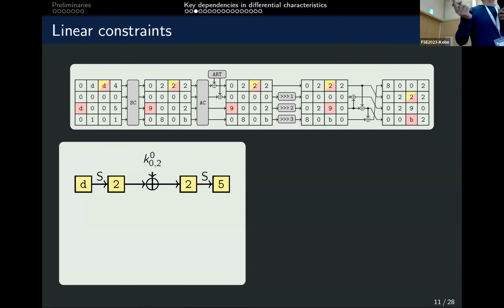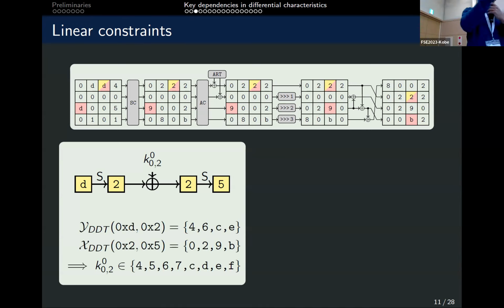We'll look at an example of Skinny. On top, you'll see a round of Skinny itself. Note that the highlighted cells are the cells that we are interested in for this case. We will focus on the yellow highlighted cells. Once we have taken them out from the round function, they are on the bottom left over there. Note that the numbers inside the cells are the differences. Based on the differences, we can deduce what values are required at the particular input or output of the S box. In this case, we look at the transition from D to 2. There are only 4 values allowed, as well as from 2 to 5, there are only 4 values allowed. So we can deduce which keys will allow this propagation to go through.